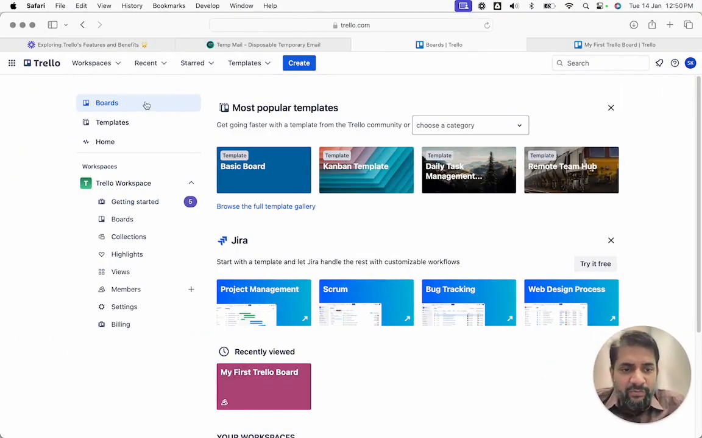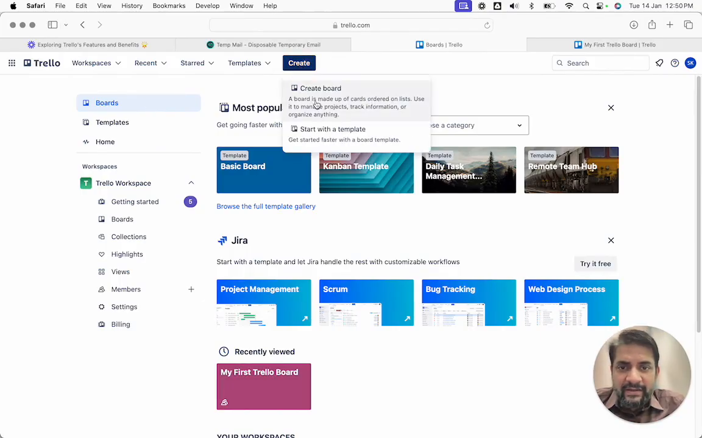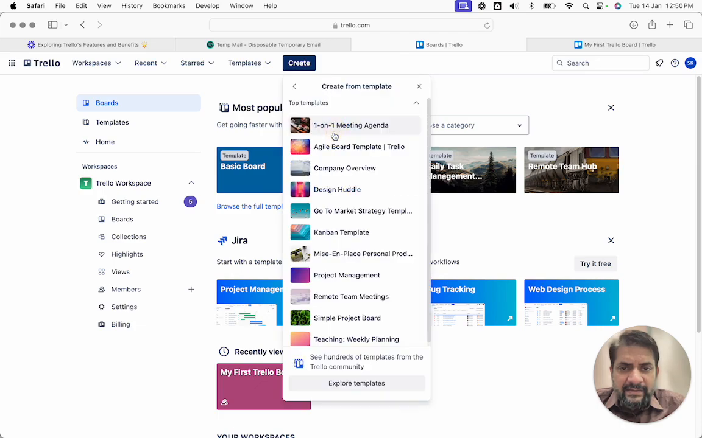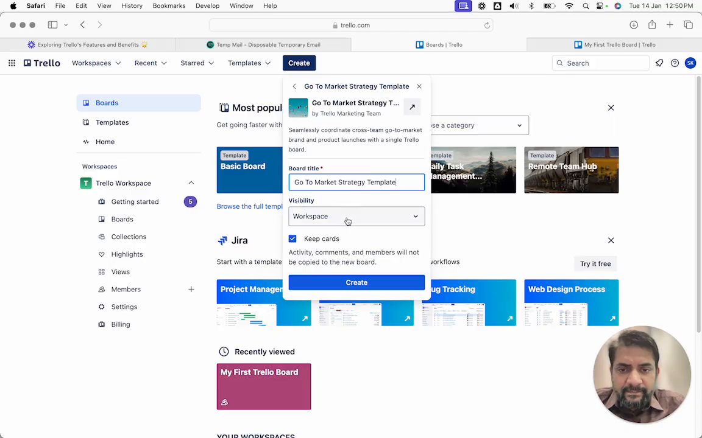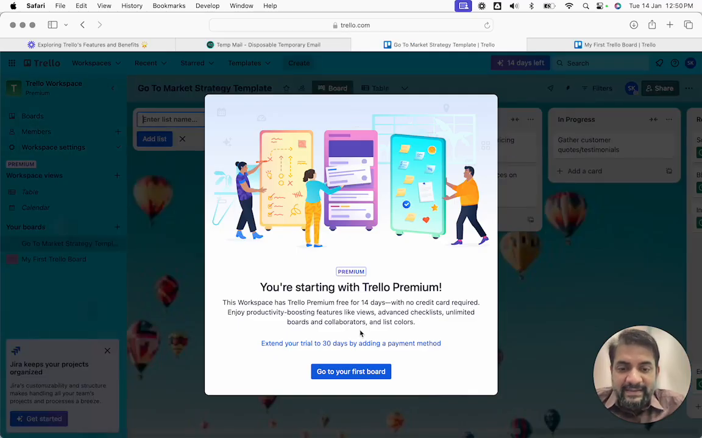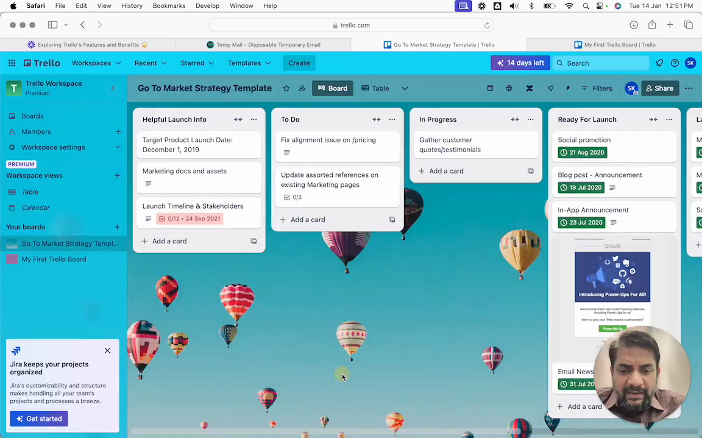If you want to create a new board, you can simply click on create a new board, create a board, or start with a template. Let's say I click on this, go to market strategy, remote team meetings. Okay, create, and I will get the go to market strategy template. You are starting with Trello Premium. This workspace has Trello Premium for 14 days with no credit card required. Okay, go to your first board.